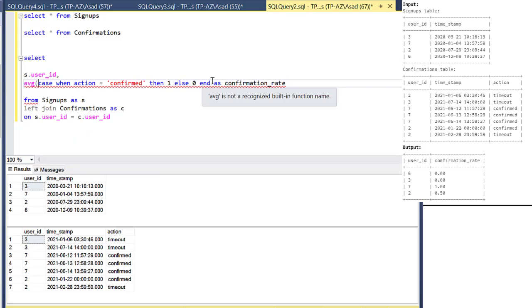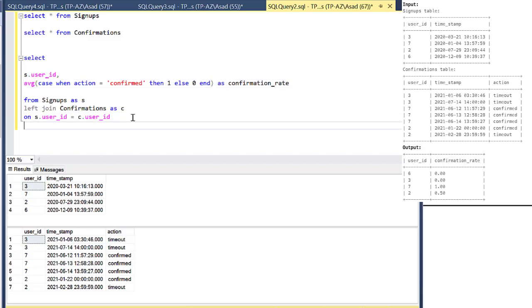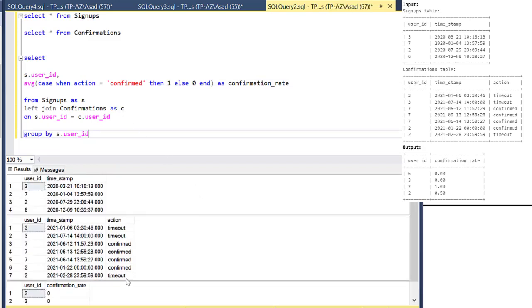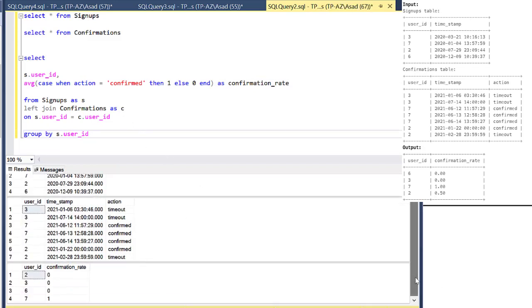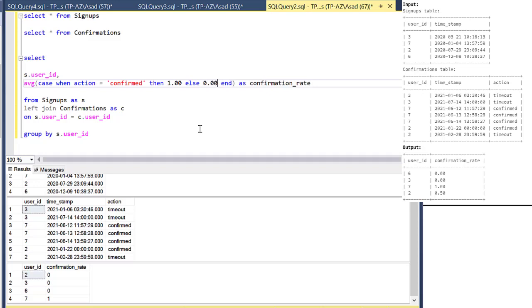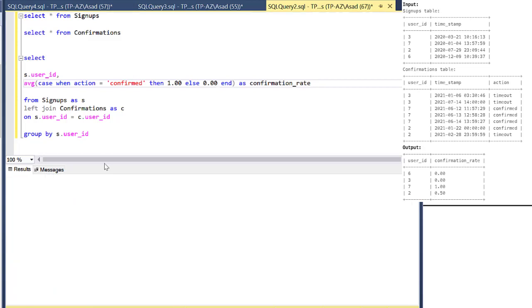This is going to find the average, and then I'm going to group it by s.userid. Okay, let's execute this now. I have to round it to 2 decimal places, but I should be getting 1.0 something. I think it's a Microsoft SQL thing, so I'm just going to do 0.00 because it's an integer, so I'm just going to make it a decimal with 0.00. Let me execute this now.